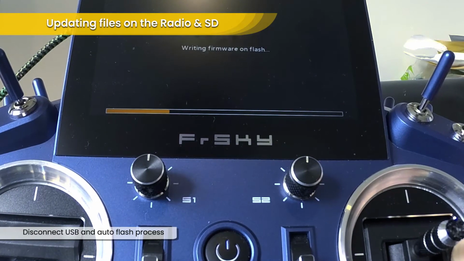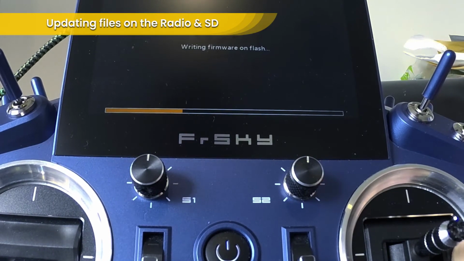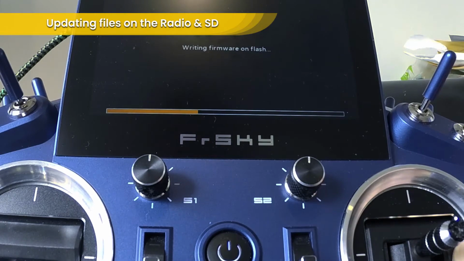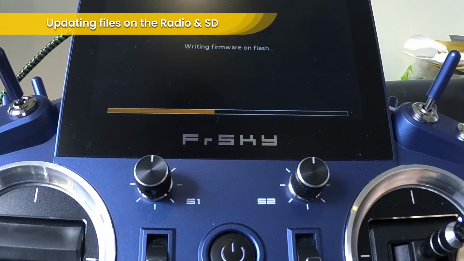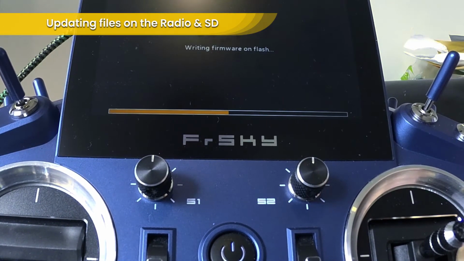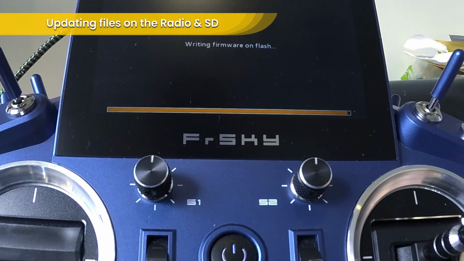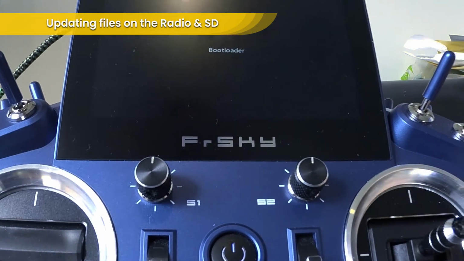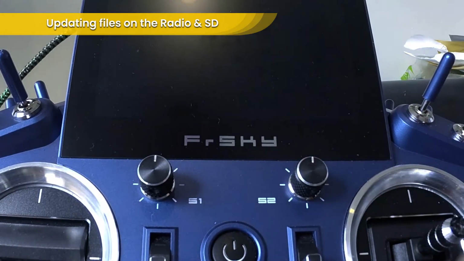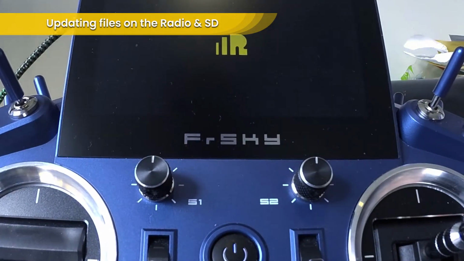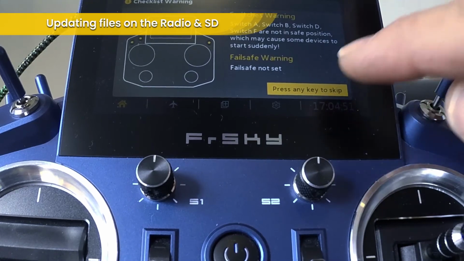Once that's complete, you'll take it back to the bootloader mode. And then you simply turn off the radio and turn it back on, and the new firmware will be booted. There we go, back to the bootloader, turn it off, and turn it back on. Welcome to Ethos. Switch warning. Failsafe not set.